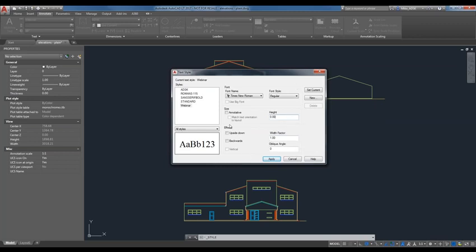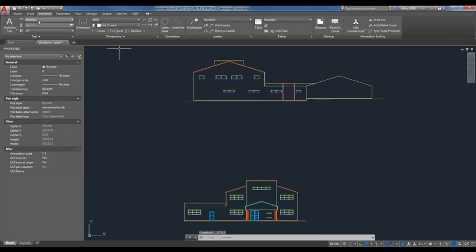Down here you have some additional effects that you can play with. You can make your text upside down, you can make it backwards if you really don't want anybody to read it. You can change the width factor. You can make your text really wide if you wanted to. That's really wide. There you go. You can change the oblique angle. So there's quite a few things you can play around with in here. But for now, I'm just going to leave it Times New Roman regular, keep everything pretty standard, and apply this.